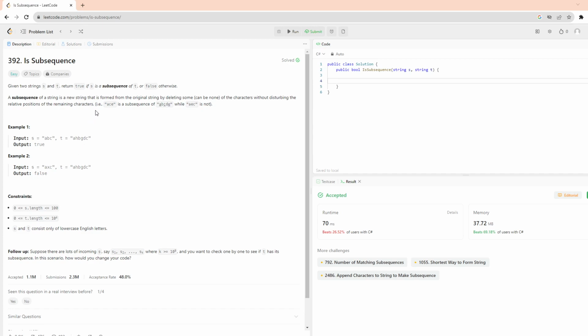What we need to keep in mind is the relative position of the characters. This example tells you more in detail. Even though the characters ACE are present in this string, we need to make sure that the sequence is right. If the sequence is wrong, the characters are still there, but it is not a subsequence. In this example, ABC is there and the sequence matches, so we return true. In this one, X is not there, so we return false.